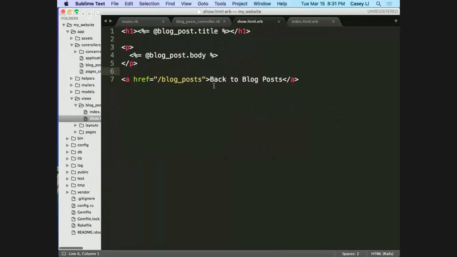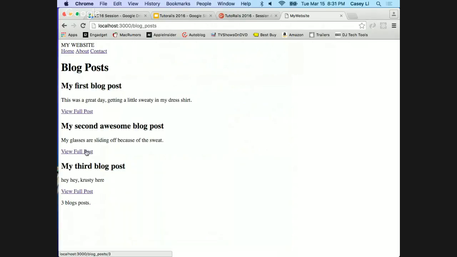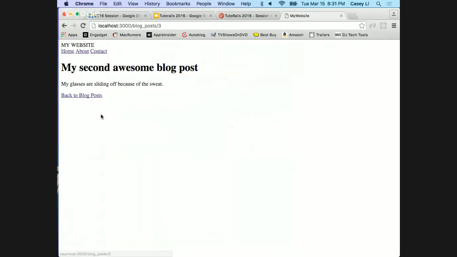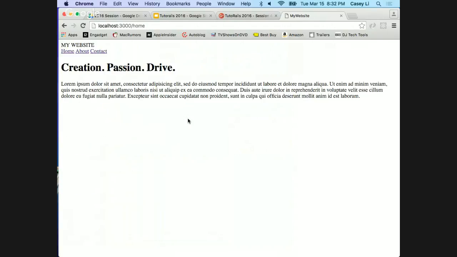Okay, now let's refresh our page. Back to blog posts. So you can go to blog post 1, back to the index, blog post 2. It has become a pretty good user experience now. Absolute last thing we want to do: let's put a link to our blog posts in our actual layout. Because they'll probably come to our page and land on the home page, and they'll think, oh shoot, how do I get to the blog post page, right? Let's create a link to the blog posts in our layout.